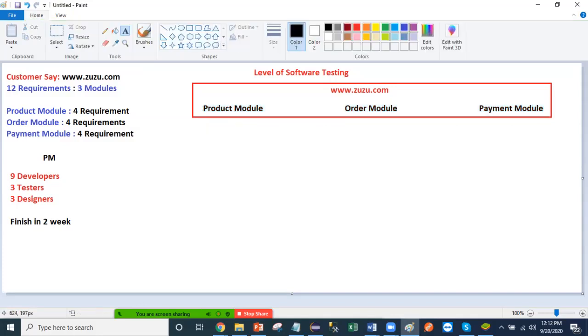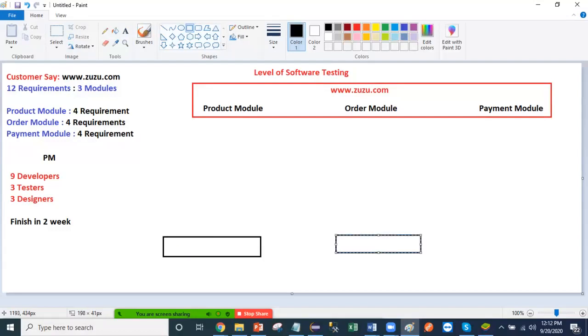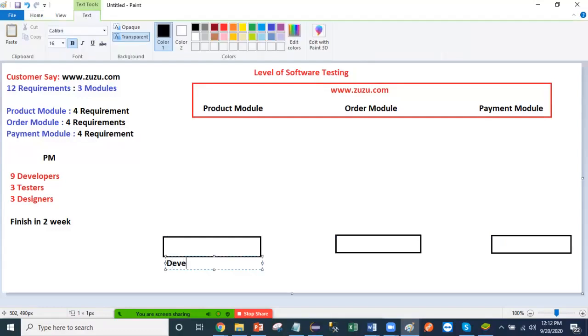Now suppose I am the project manager. I say, okay, everybody cannot work on all the things, so I need to divide the task. I divide this task into three parts: product module, order module, and payment module. I ask developers number 1, 2, and 3 to work on the product module. Tester 1 will work on this one, and designer 1 will work on this one.